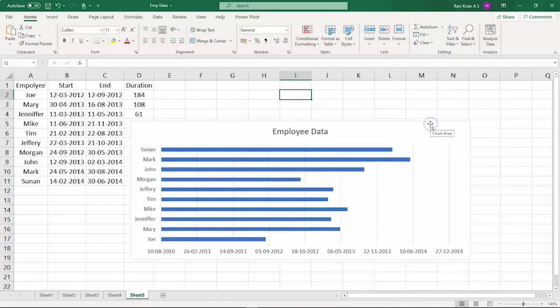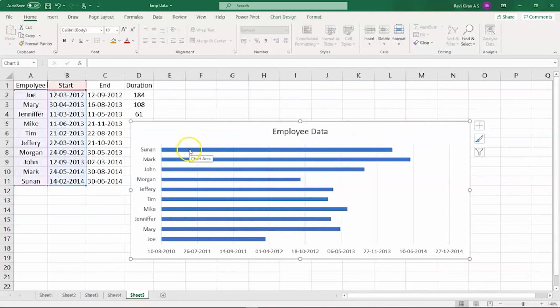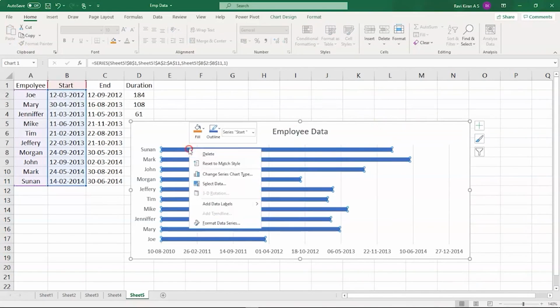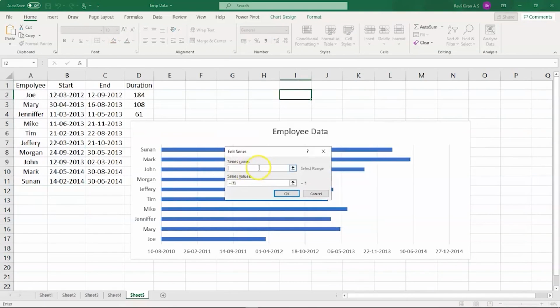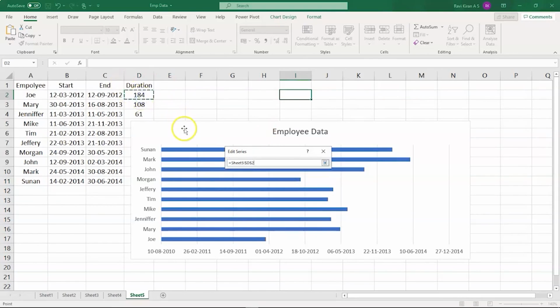And now we are partially done with our chart. Now the next thing we have to do is select the bar chart, right click on it, select data, and here select the add icon. Now you need to select the series name. So the series name is duration for our Gantt chart, and series values are, let's select this, and let's move a little. Yeah, so these are the data series.